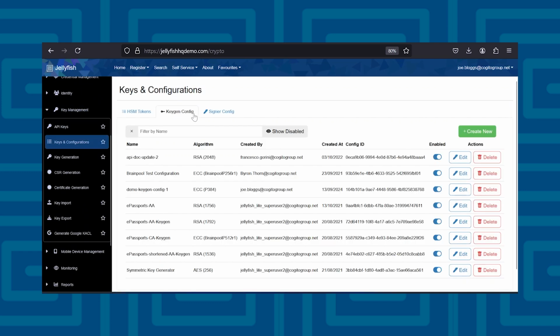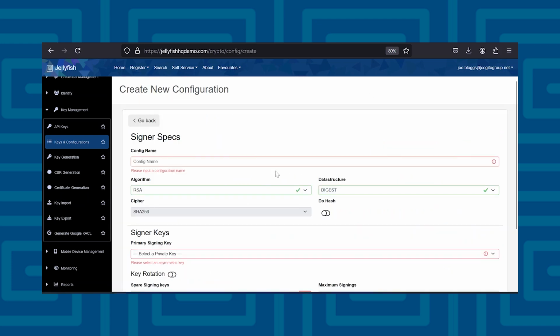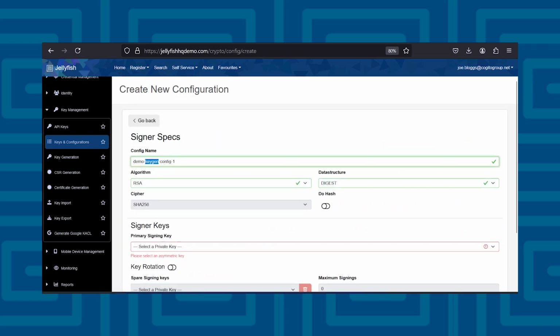Another configuration type is a signer configuration. This configuration allows you to specify certain parameters and behaviors in Jellyfish that you can use to perform digital signatures. Let's create a new one now and call it Demo Signer Config 1. Select the algorithm. Try RSA this time. The data structure can be either a PDF document, a simple digest, or even an e-passport structure. I'll select digest.